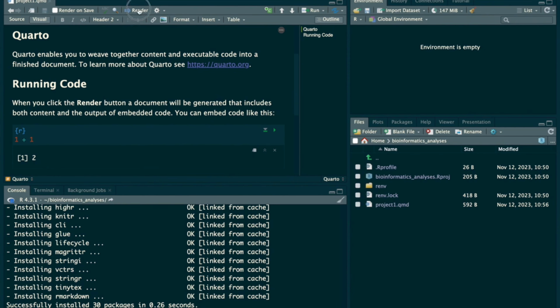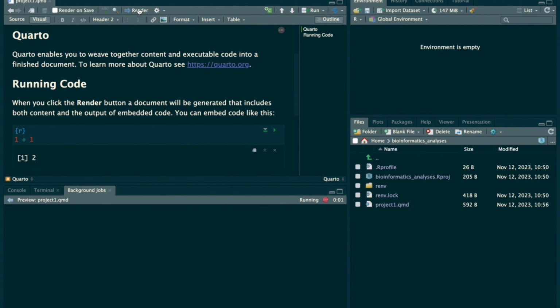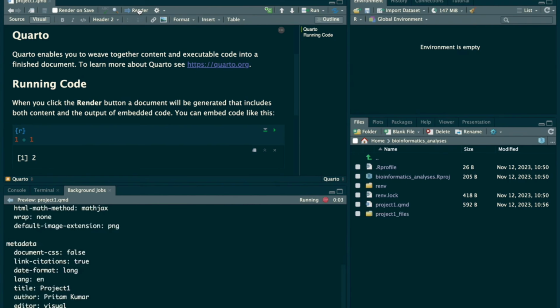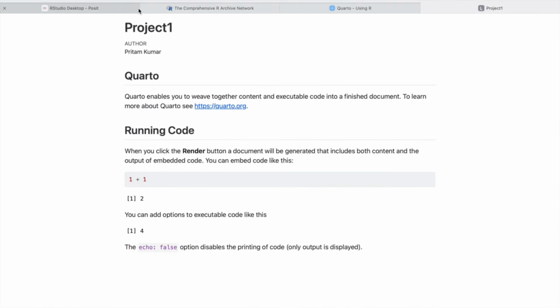So now you click on render documents. In the background jobs, you can see that it's now executed, and you can see the HTML file has been created and it can show up on your browser. So whatever changes you make in Quarto documentation, it will be displayed over here. You can see the codes have been here, and this is the output.